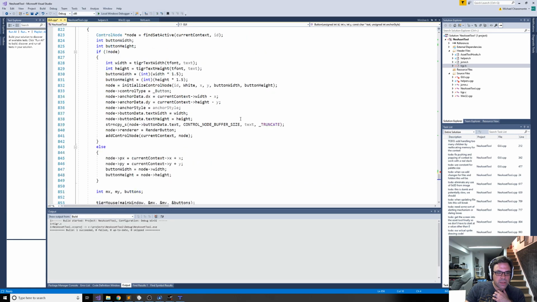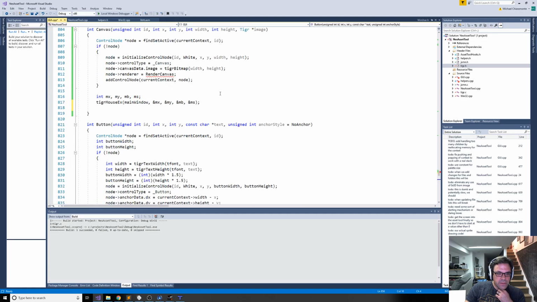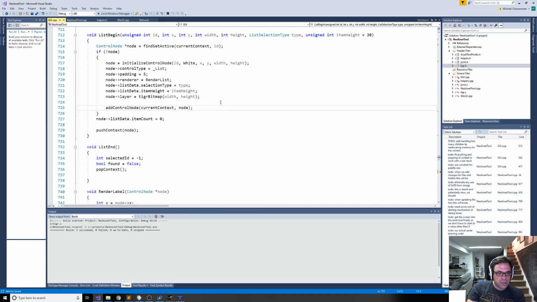Sorry, I got distracted by my Twitch window up there. So we got that, and then I guess we just want to set the scroll Y at this point. So node, canvas, data, scroll Y plus equals MS. So we're just going to add the scroll value directly, and we can tweak what the sensitivity of that is later. So here we're going to add our renderer, void render, canvas, control node, node.